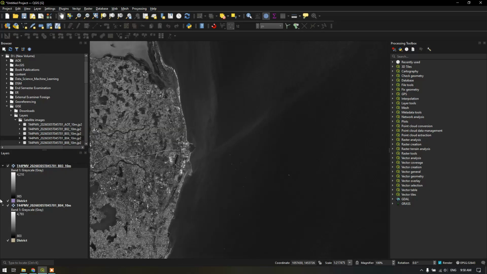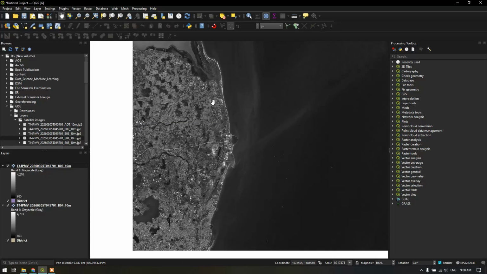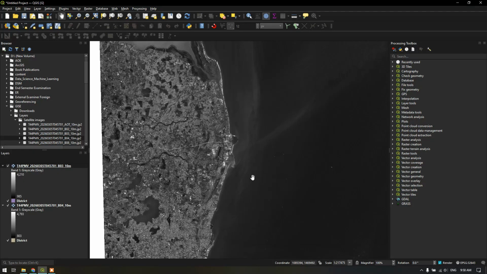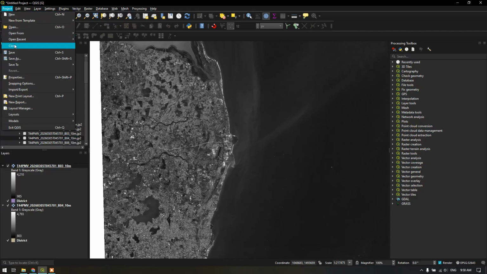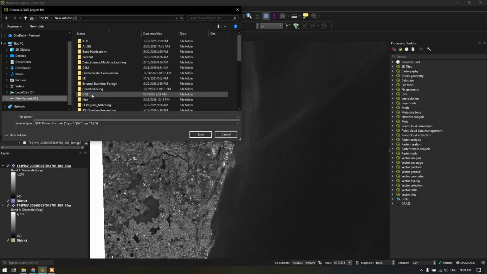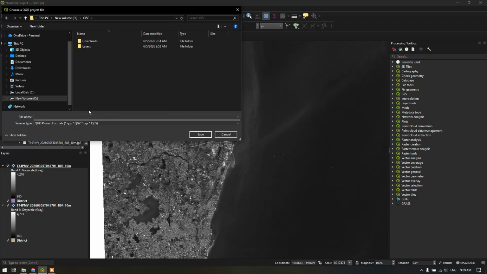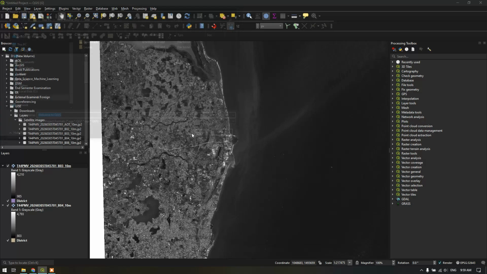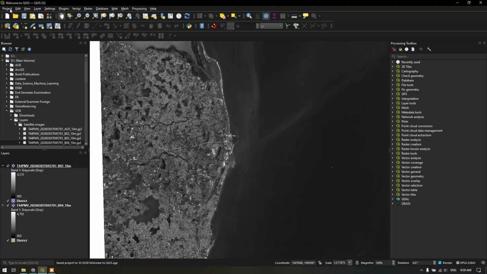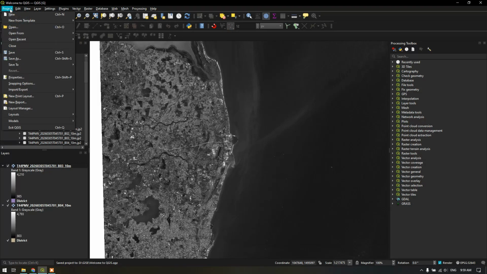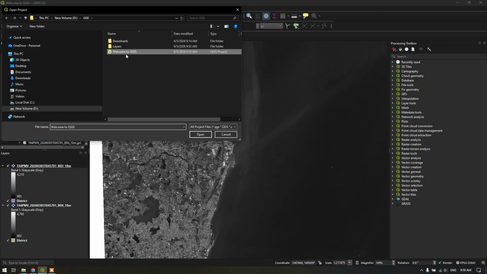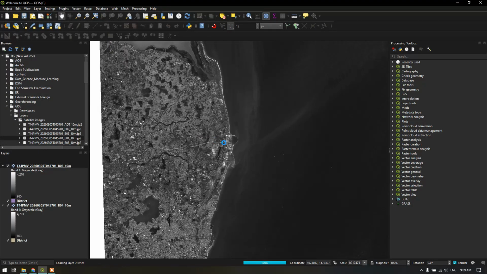And if you want to save this particular project, for example, if you are working here and if you want to save this progress, you can do so by clicking on project and hit on save. So you can save it to a particular location and you can name it. So like this, you can give a name to it, save it, your progress will be saved. And if you want to open that saved project, you can go to open, and you can just click on welcome to QGIS and click open. It will be automatically loaded.